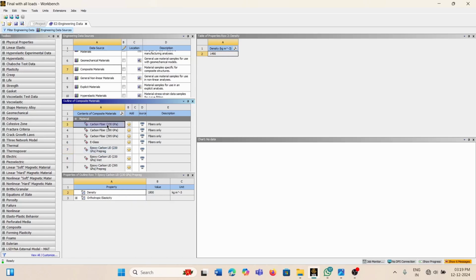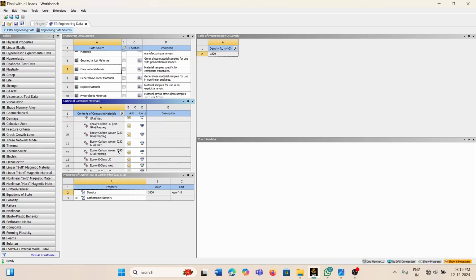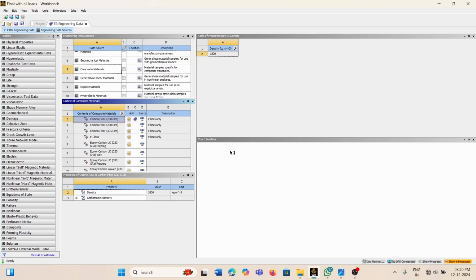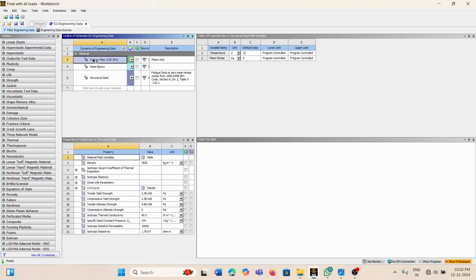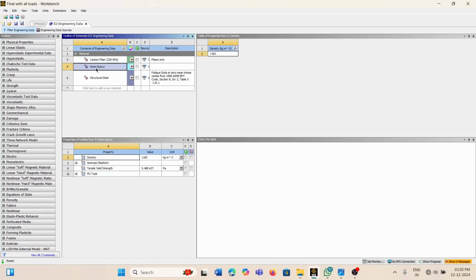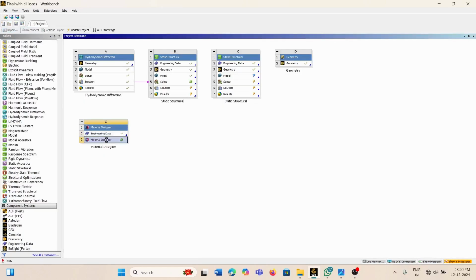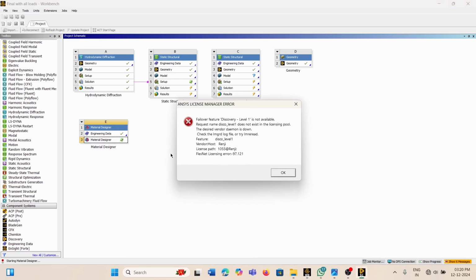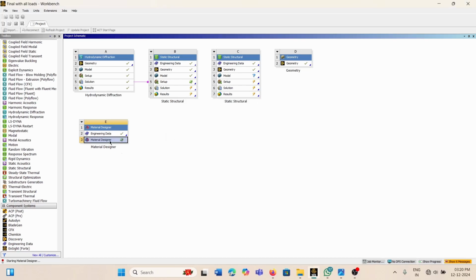In this case I'm going to select carbon fiber as an example. Similarly, I'm selecting the resin epoxy. So two materials are selected: one is the matrix material, the other is the reinforcement material. Just close this one, so you can see carbon fiber and resin epoxy. Epoxy will be my matrix, carbon fiber will be my fiber. So I'm going to close the Engineering Data, and I'm going to rerun the Material Designer.